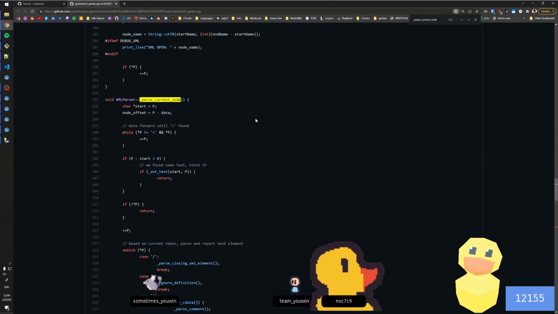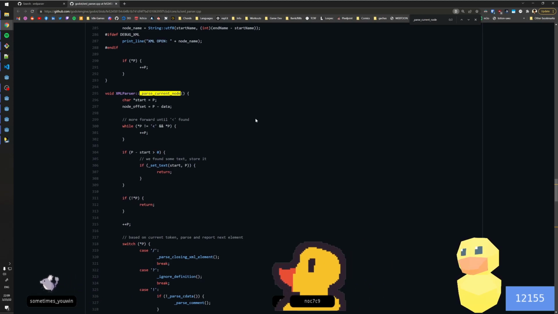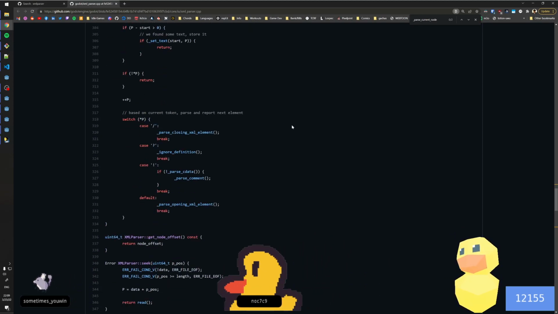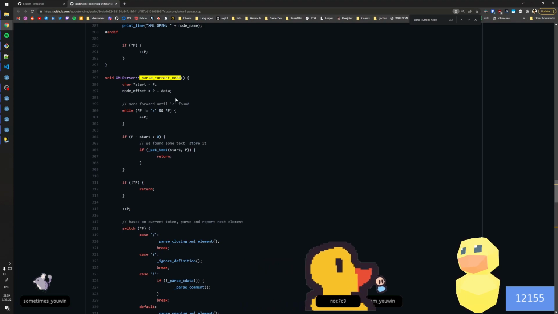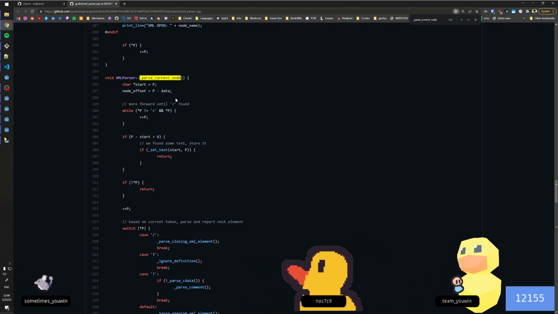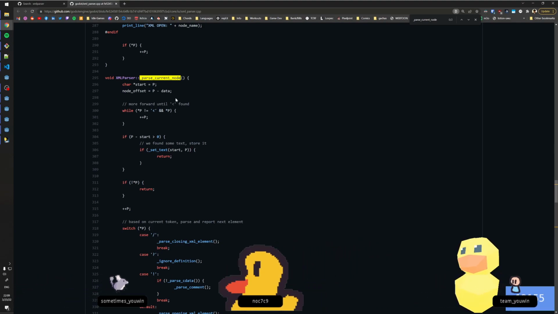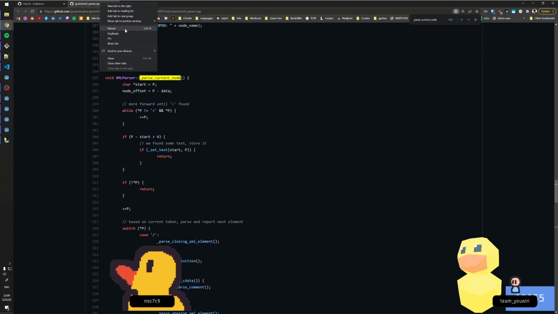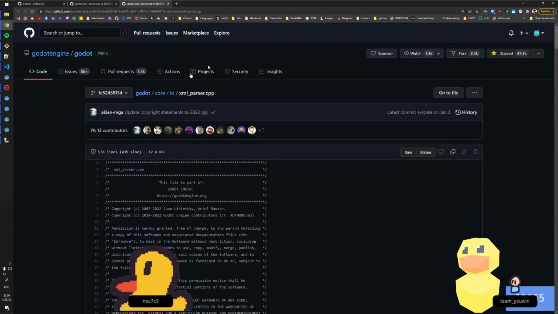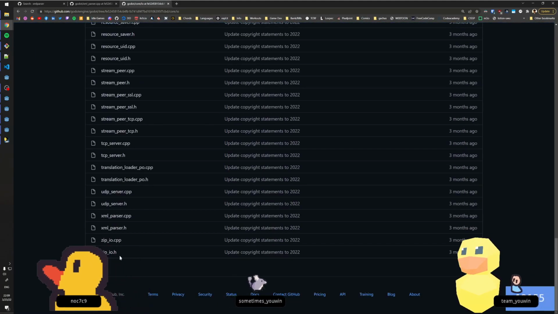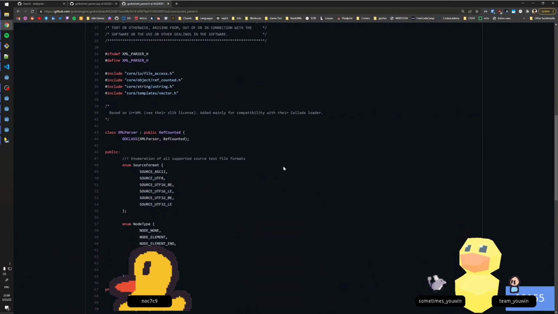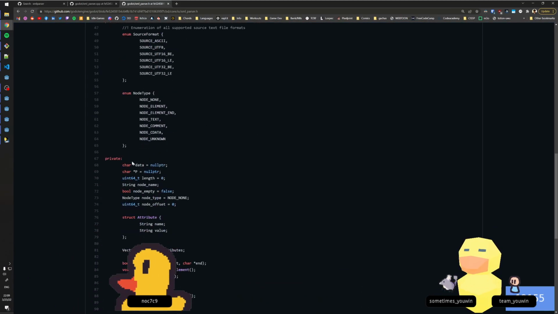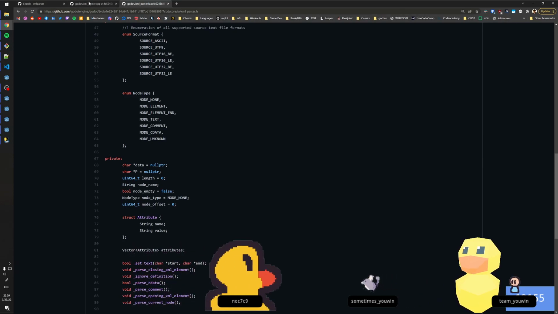Oh, but this uses pointer logic as well, which is very scary. Based on current token, parse and report next element. So what is capital P? Capital P is capital P. What? What is capital P? What the heck? XML parser, C++. So I'm assuming this is defined on the class. So big P is just a character pointer. Okay.